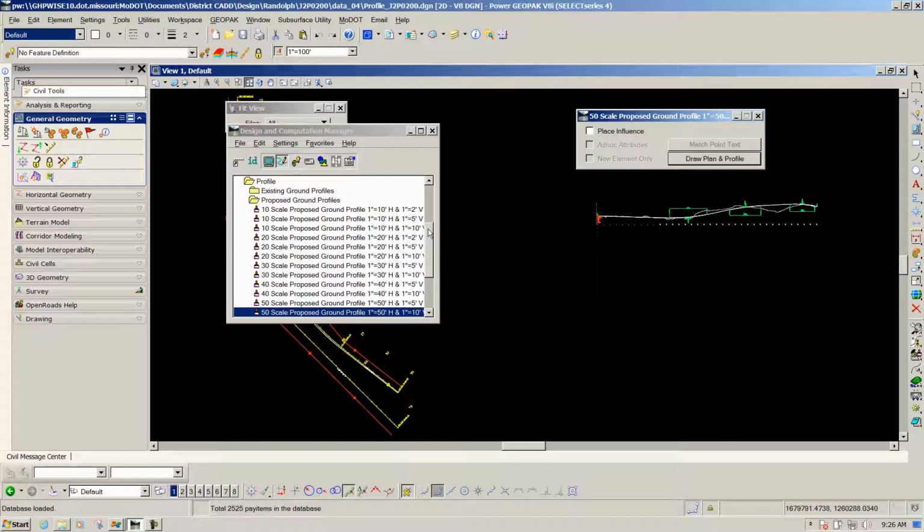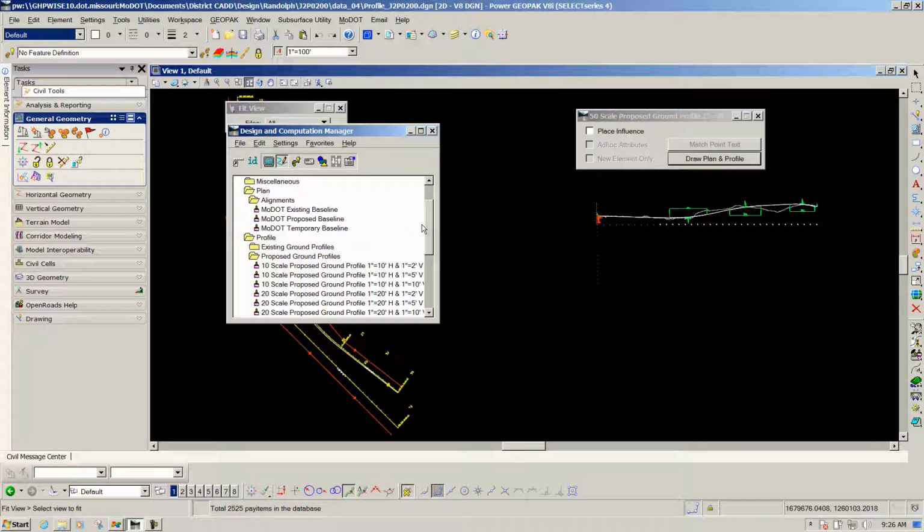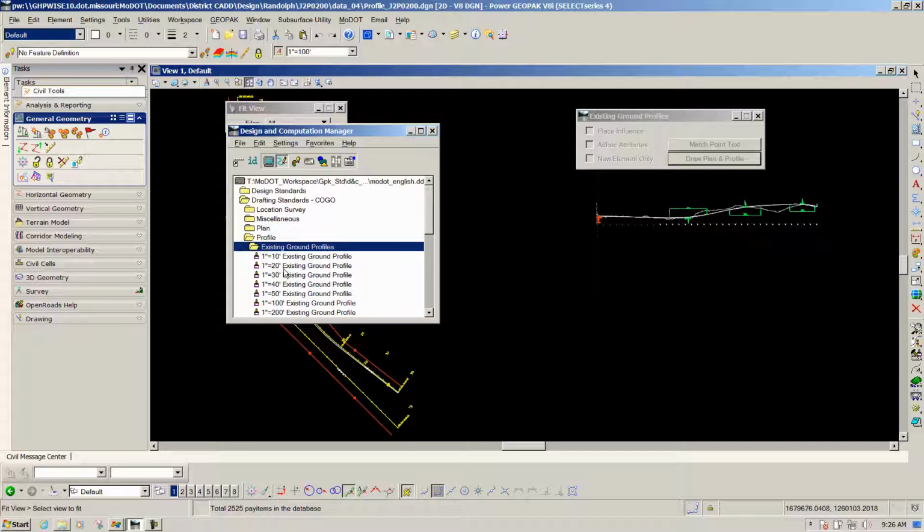Now we're going to 14, and in DNC Manager, we're going to move back up just a little bit here. We're going to go to Drafting Standards, then Profile. Go ahead and close down the plan. We're going to go to Profile, then Existing Ground, and we're going to do the 1 inch equals 50 Existing Ground Profile.